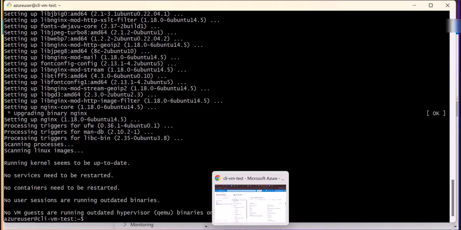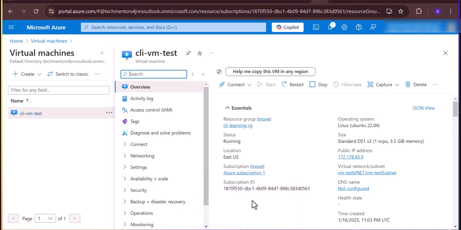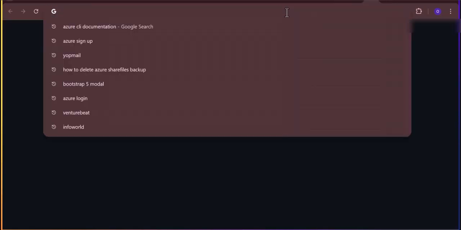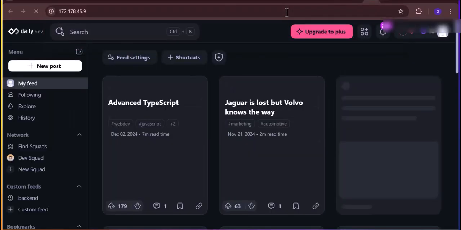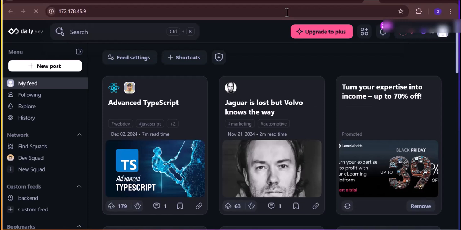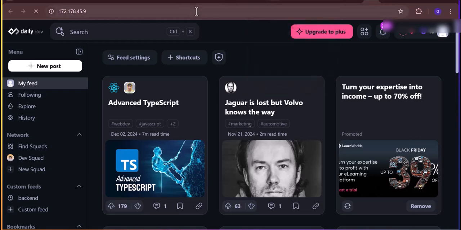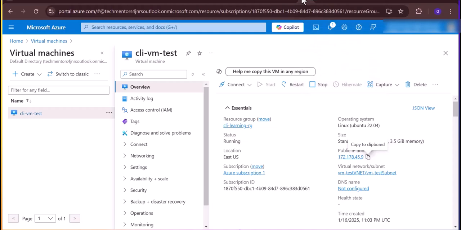So I will go back to the portal, and look at the IP address here, right? I'll copy it and let me create a new tab. It's not working, so we need to open port 80 for us to be able to access that.